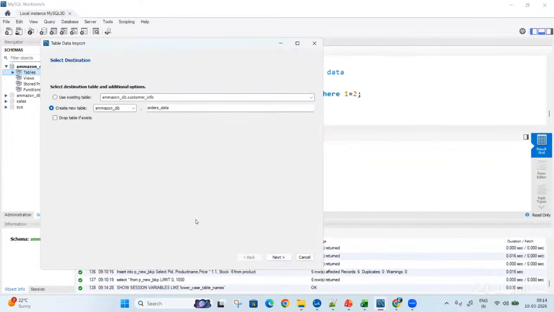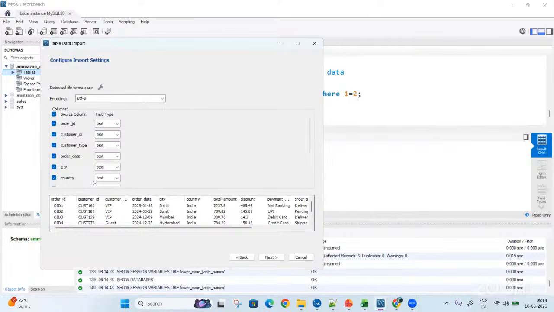I'll say next. It is asking what your database name should be, and whether you want this particular name as a table name. I'll say orders data as the table name. If you have any existing table, you can do that, but since the table is not there, you go and create. If any table is there, you can drop that particular table also. I'll say next.